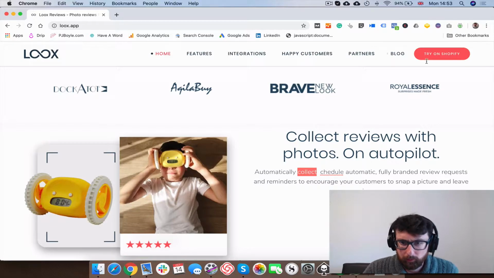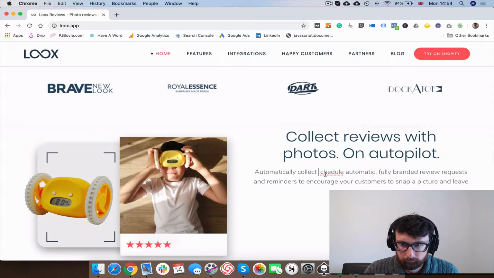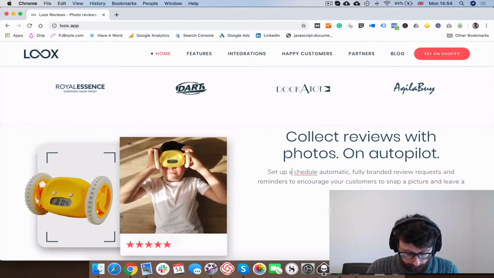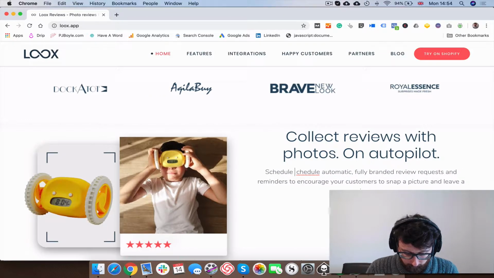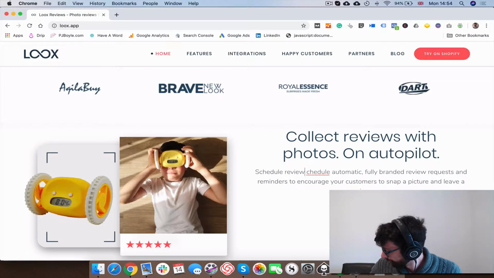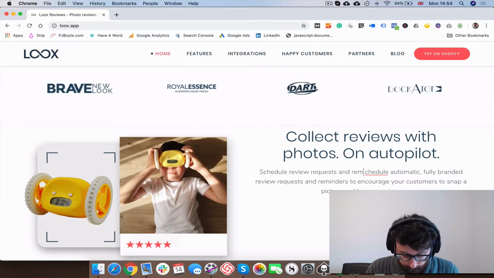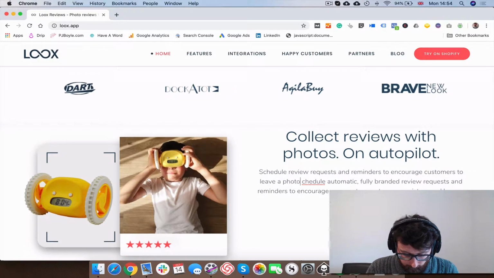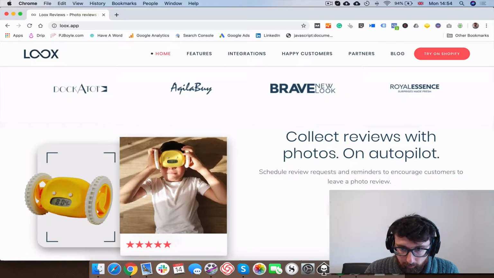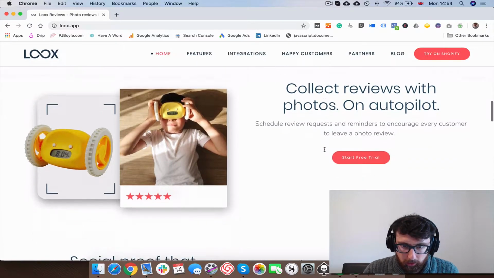Alright. Collect reviews with photos on autopilot. I think I'm overthinking this one because I'm trying to include what they've done. Set up. Schedule review requests and reminders to encourage every customer to leave a photo review. Just needs tidying up, I think, that one.